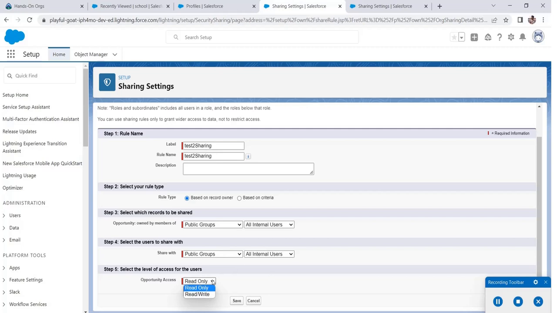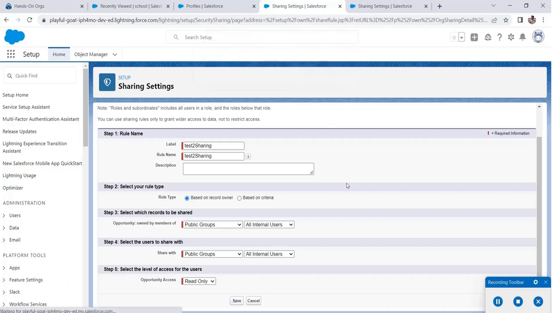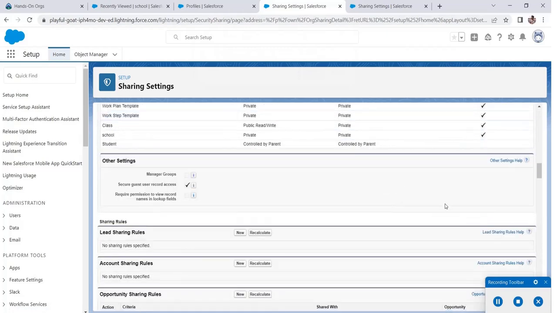Okay, and make the access, say, read only, so that you don't confuse between read and write. Like when I do read and write, you will see both the same thing, and that way you might not understand it. If I do read only, the owner will have all the access, but the other one who's trying to access that record could only read it, not edit it. So let's save it so that you understand the concept clearly. So we have saved it and created a sharing rule on the opportunity.